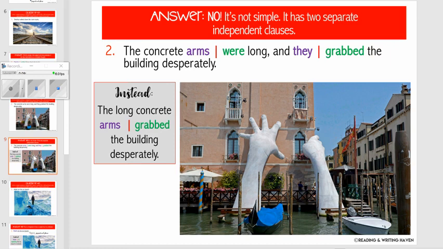We could combine these into one simple sentence by saying, the long concrete arms grabbed the building desperately. Just combining that they were long and that they grabbed the building desperately into a single predicate instead of two predicates with two subjects. All right.